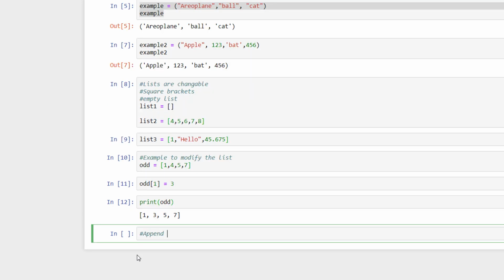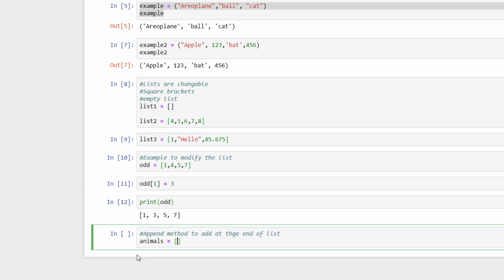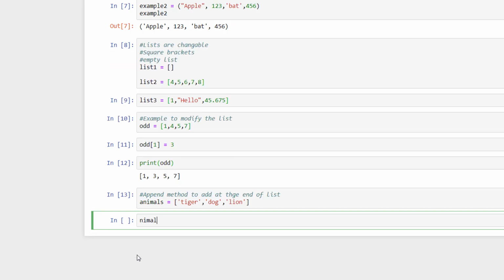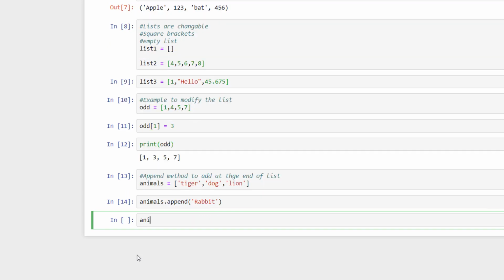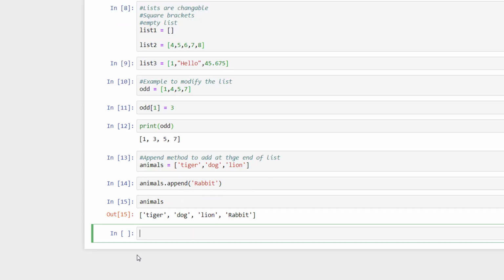Another way which we normally use in data science is the append method. With the append method, we can add an item to the end of the list. Let's say we have a list like this, animals is equal to tiger, dog, lion. I'll now use the append method to add an item rabbit at the end of the list of animals. So it would be animals.append of rabbit. Now if I display the list of animals, we can see rabbit has been added at the end of the list. Apart from append, we also have an insert method through which we can add an item at a specified index.